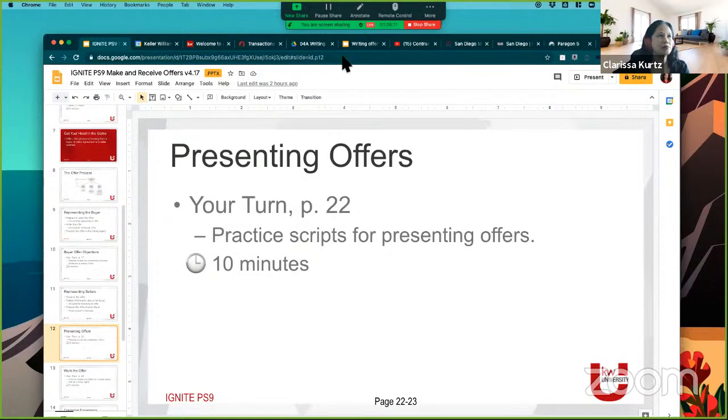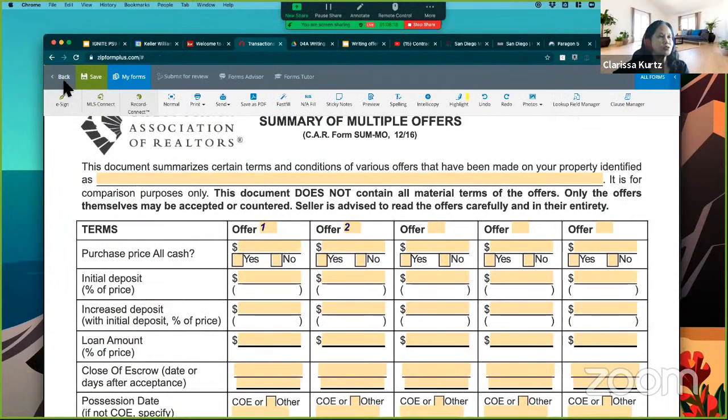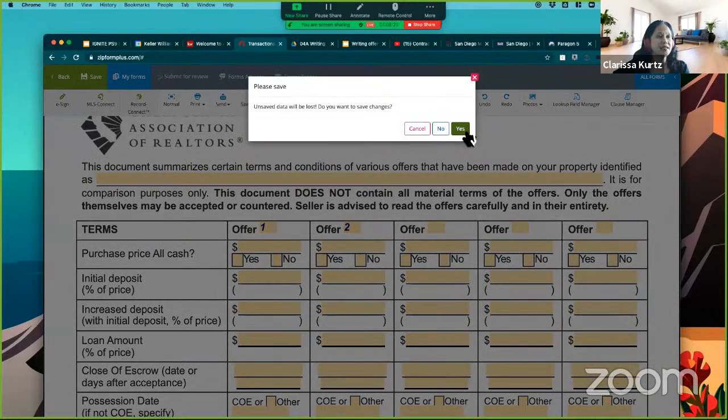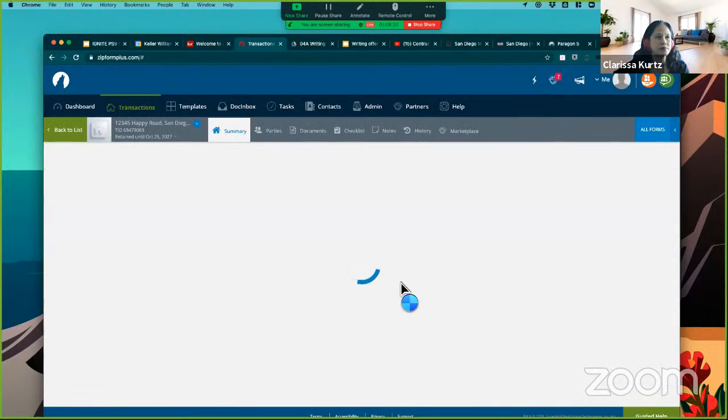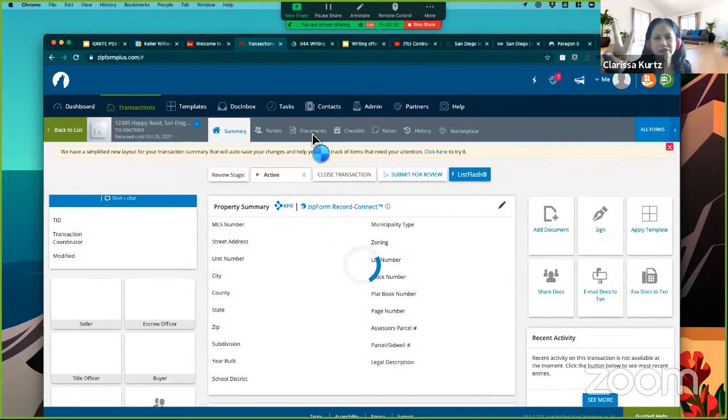So I had talked about, actually, let me go back into Zip Forms. So say that you, as the listing agent, receive multiple offers and the seller wants to counter 2 of the offers. They receive 5 offers. They don't want to counter everything. They want to just counter 2 offers. That's within their right. They don't have to counter all the offers. They can just choose which offers to counter.